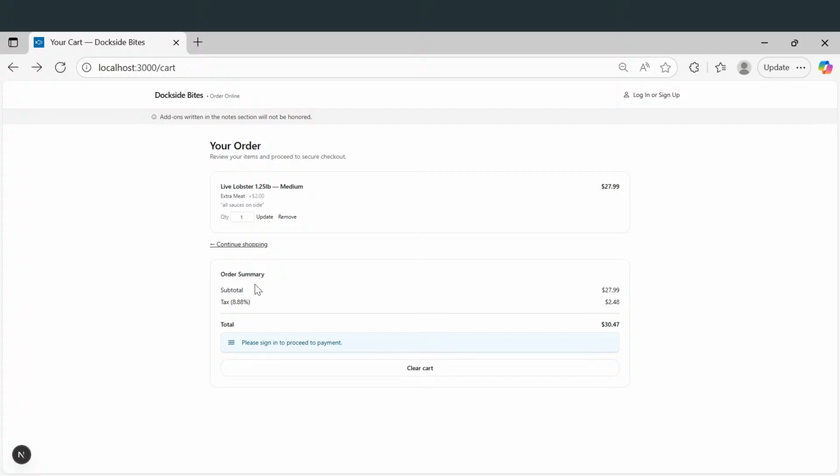This can be adjusted based upon the tax amount in the area. I think Georgia, where I'm located, is 9%, but I can't remember. Whatever the bill comes to, I just pay it. I don't really keep up with it as I probably should, and that doesn't mean anything other than me being negligent. But you notice that we have a little banner down here at the bottom that says that we must be signed in to proceed with payment.